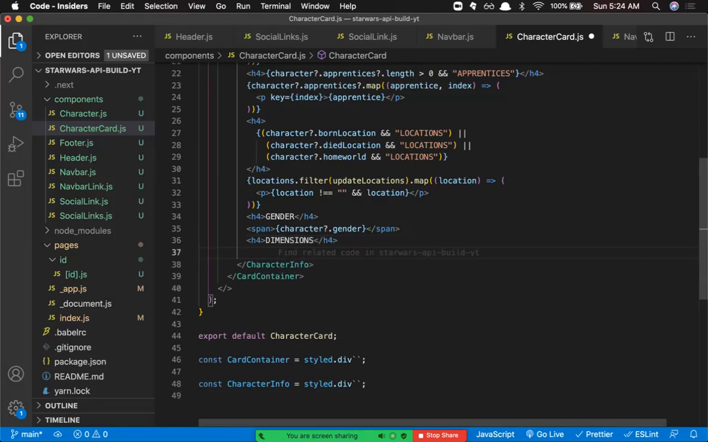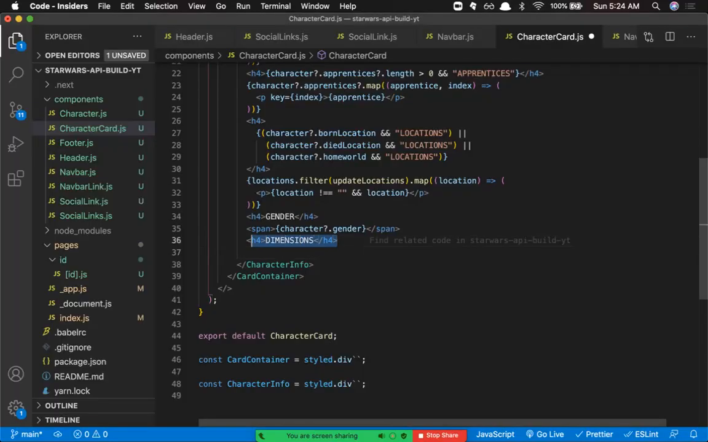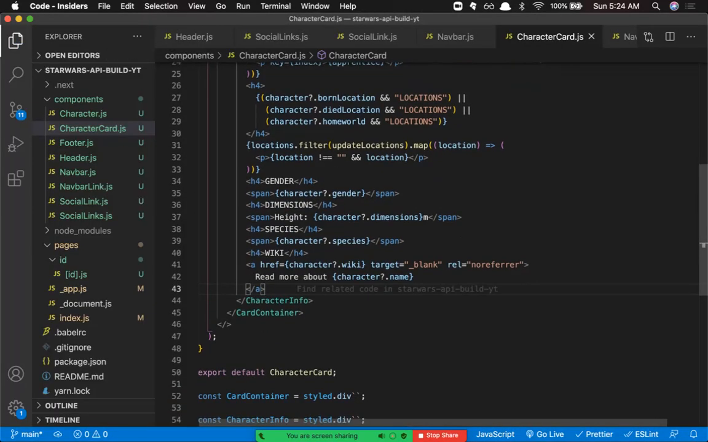And for dimensions, I don't know why I'm actually writing these things out. These things are fairly simple. Let me just quickly get them all and paste them around. That's it. So dimensions, and then obviously there's height, characters of dimensions. I'm just putting meter here. Species is just again very simple.